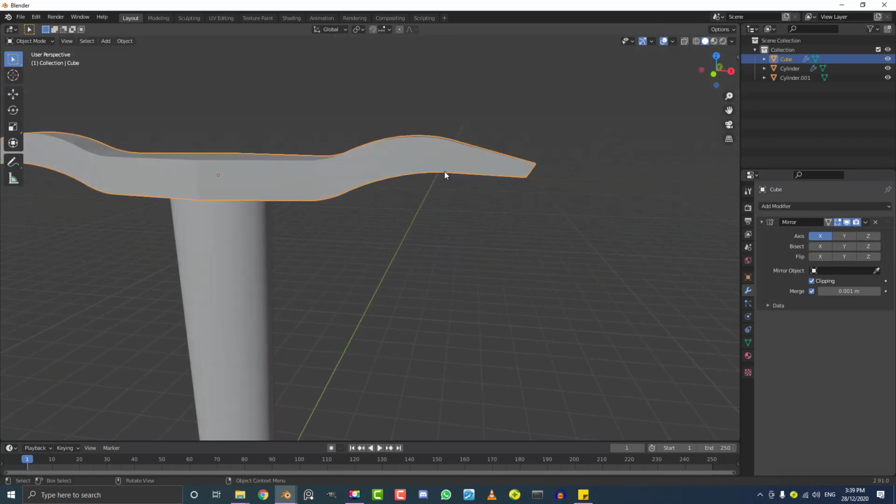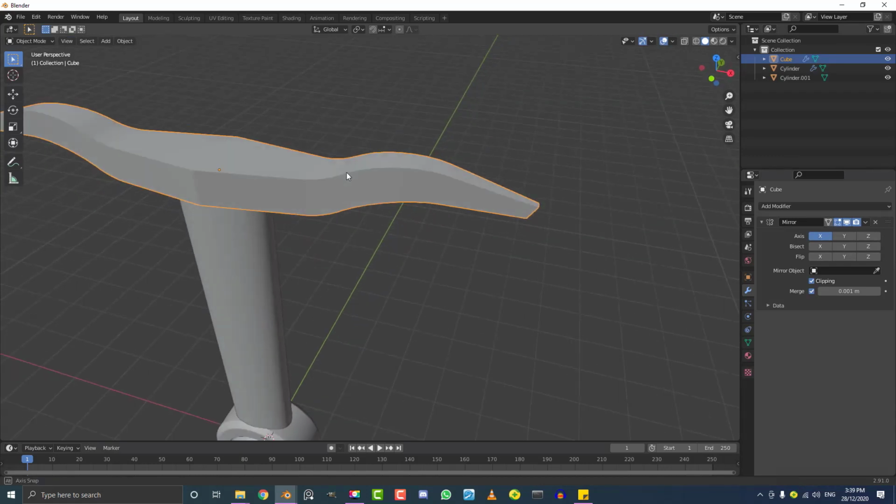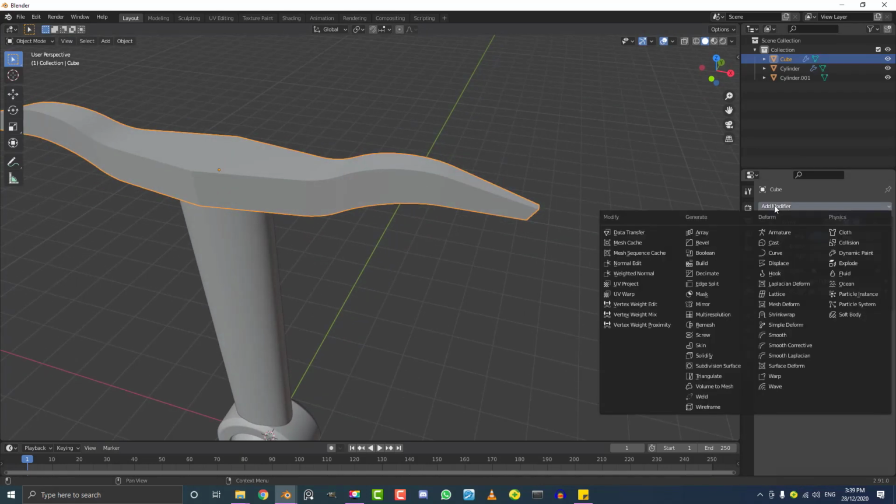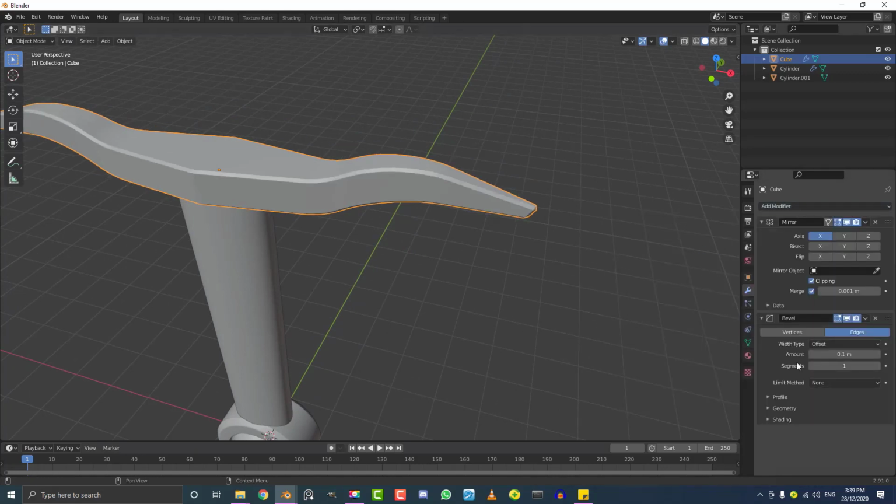So now we're going to tab out of edit mode. This is looking way too sharp, so let's go to our modifiers. And on top of the mirror here, we're going to add in a bevel. And we're going to come here to the limit method, once again, make it angle. So it's just looking at the angle here where it's going to apply it. And you can mess around with this amount.